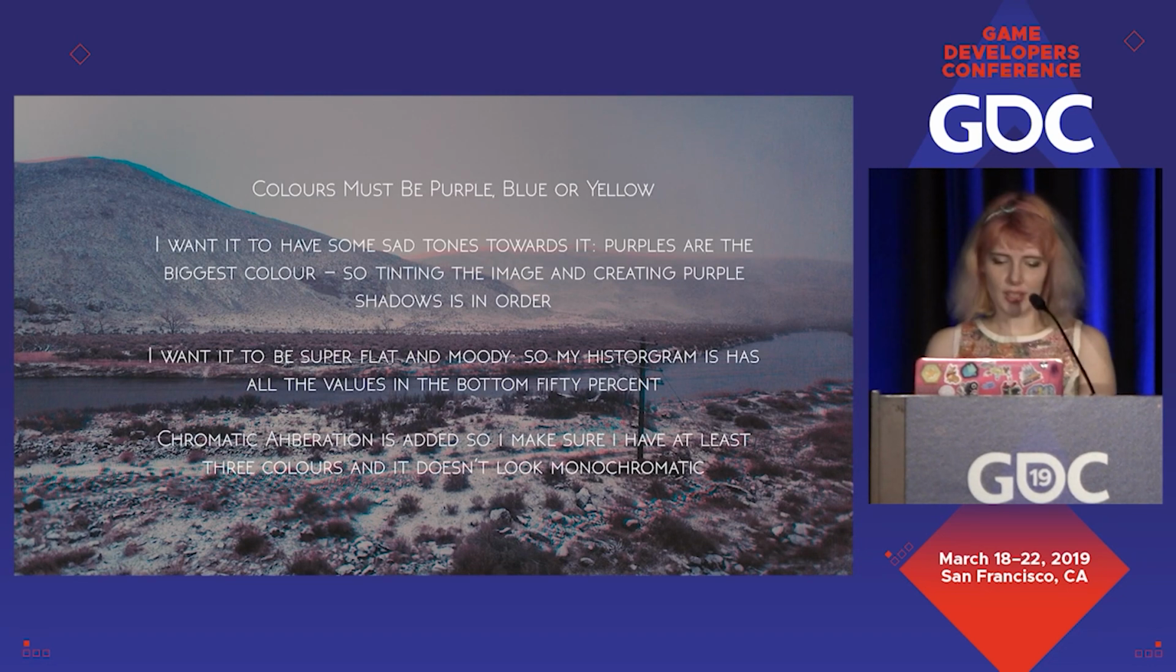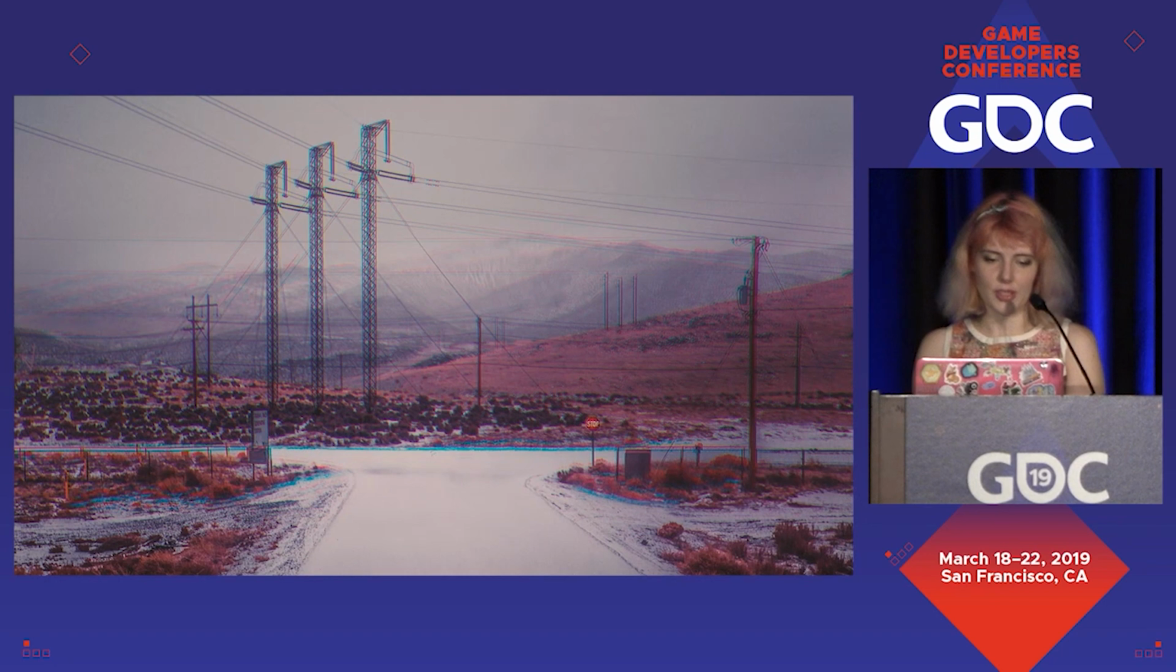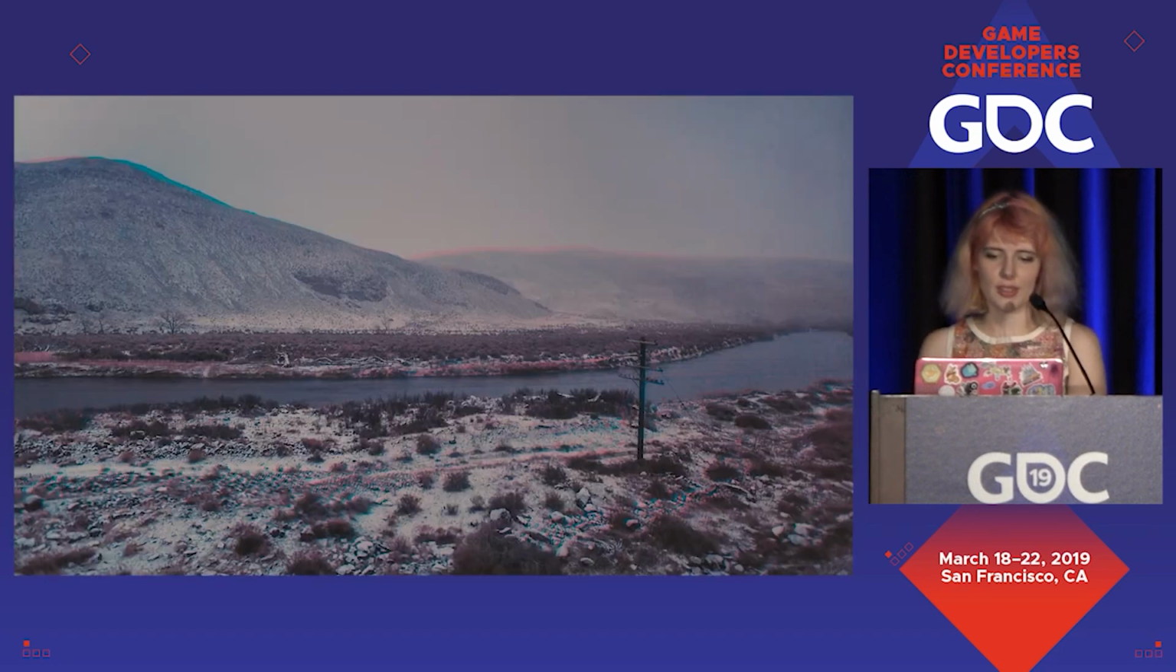So I worked out that the colors must be purple, blue, or orange. When you are color grading, it's important to make sure that you have at least three colors, otherwise an image can start to look monochromatic. For example, this image here looks a little bit nicer than this image here where I took out the orange.